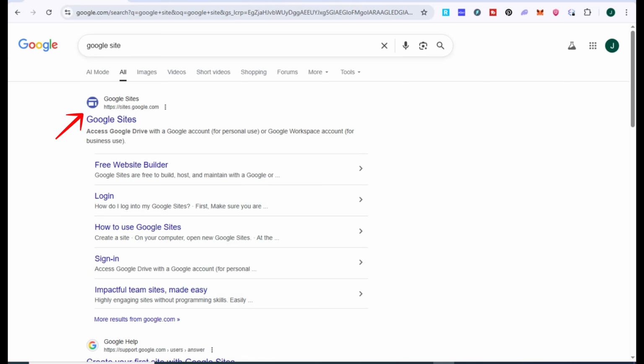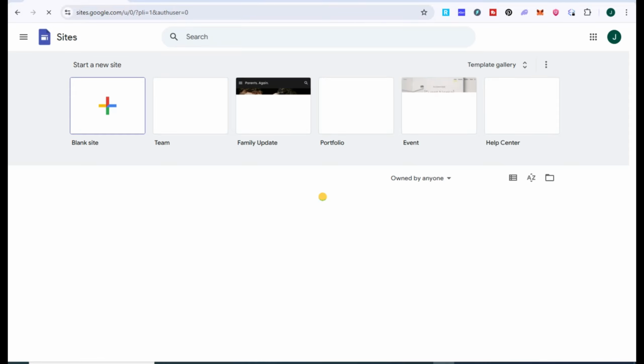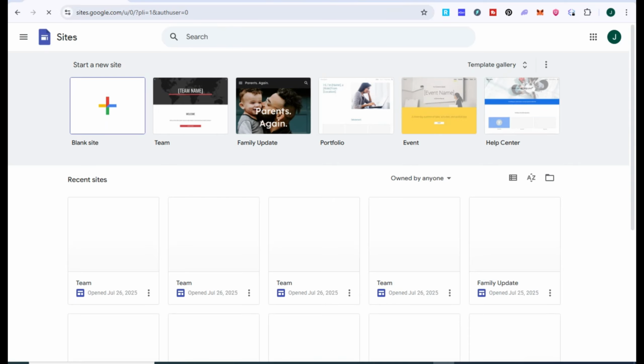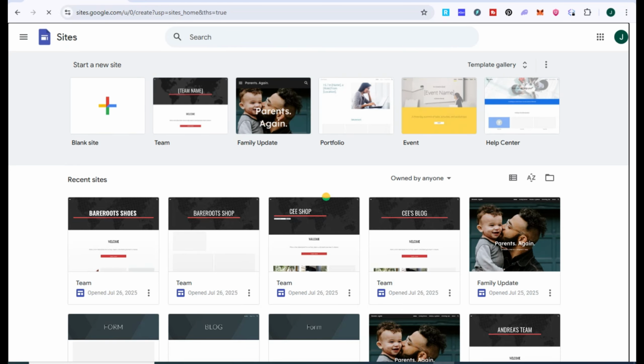Hi everyone, in this video I will show you how to create a login page in Google Sites. So first things first, you have to go to Google Sites. This is what it looks like, and then you have to look for the blank form.